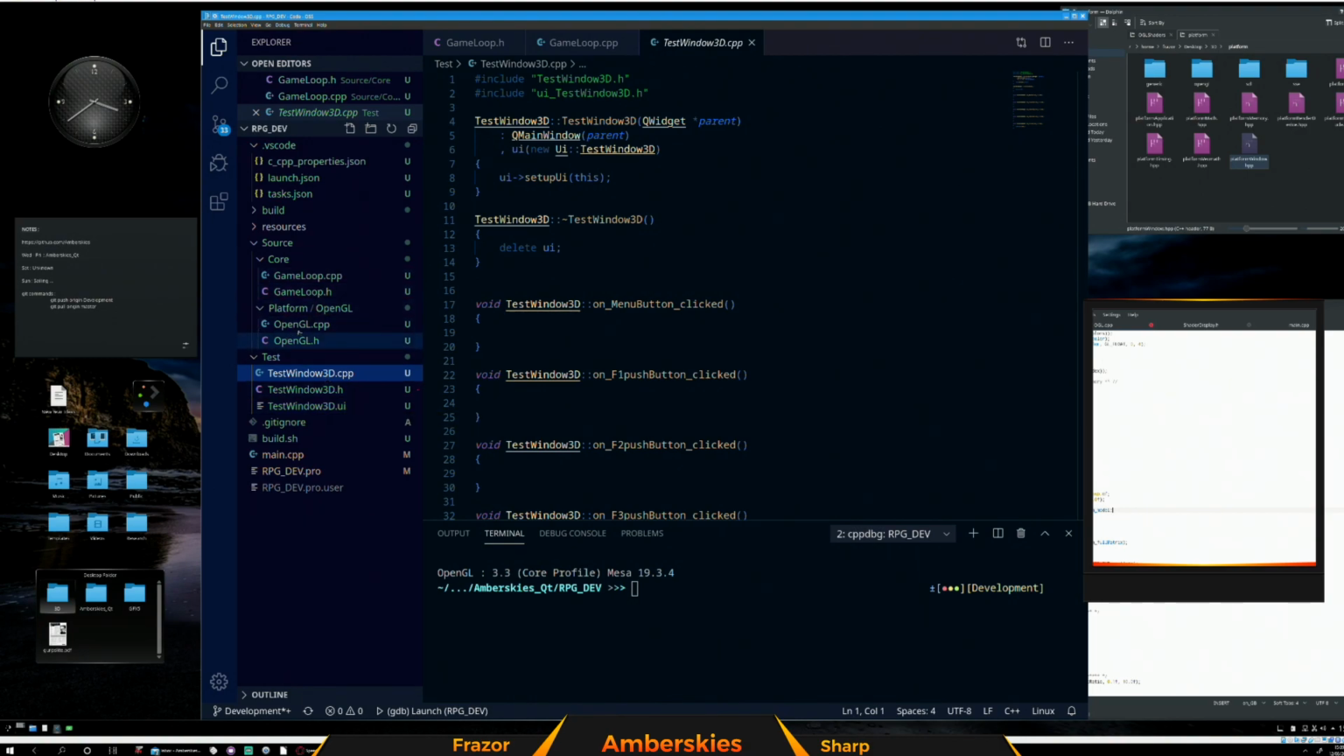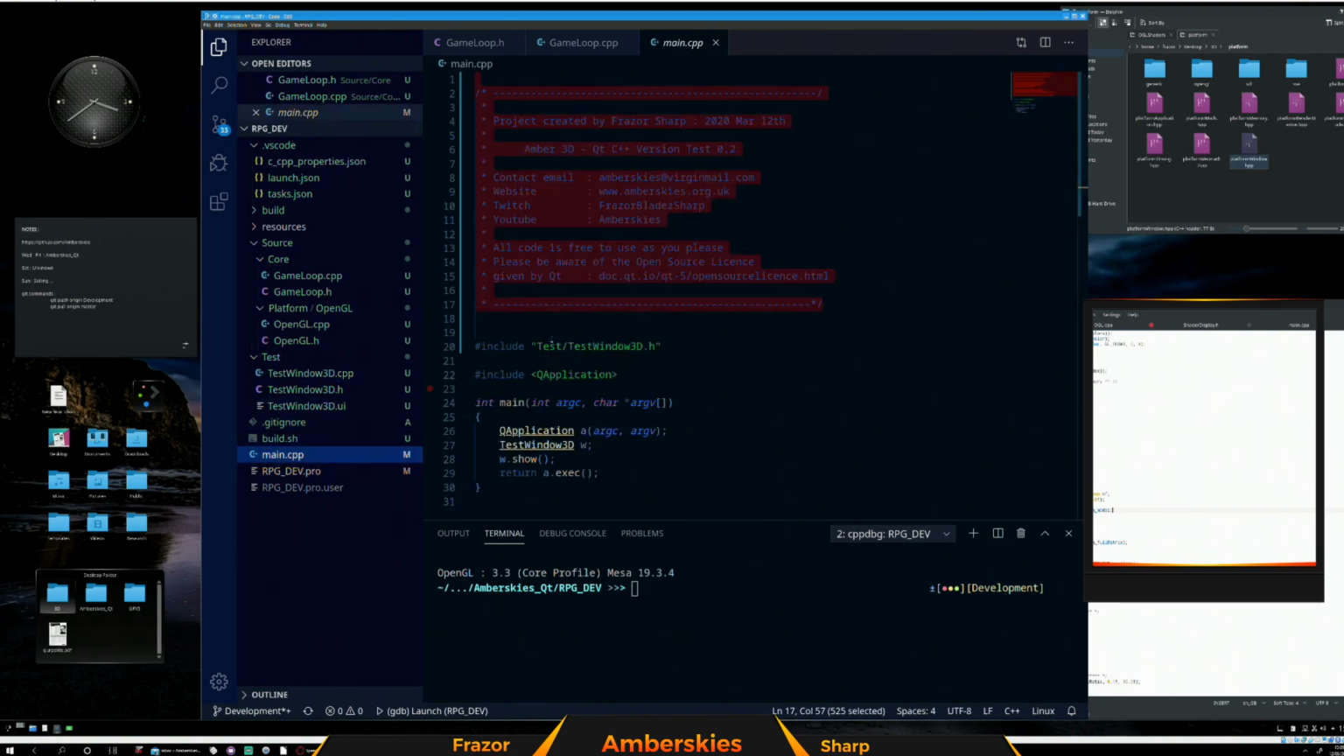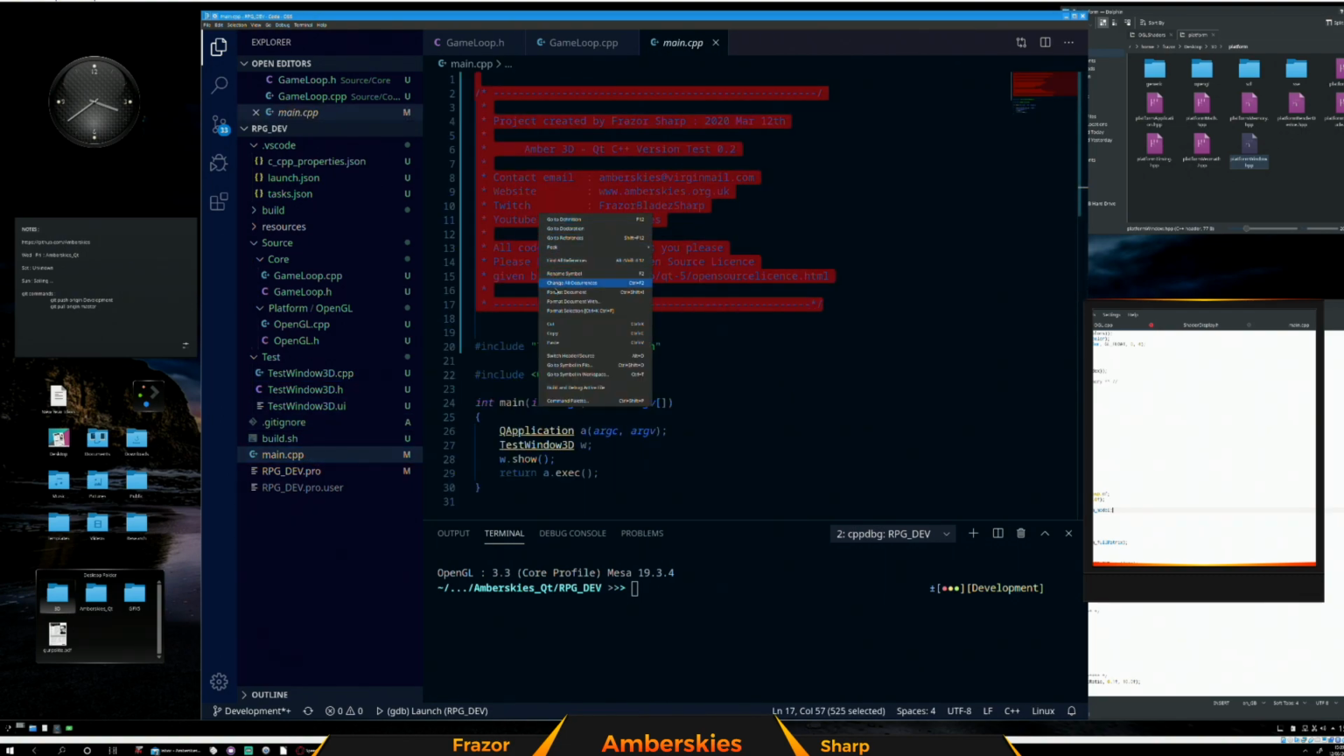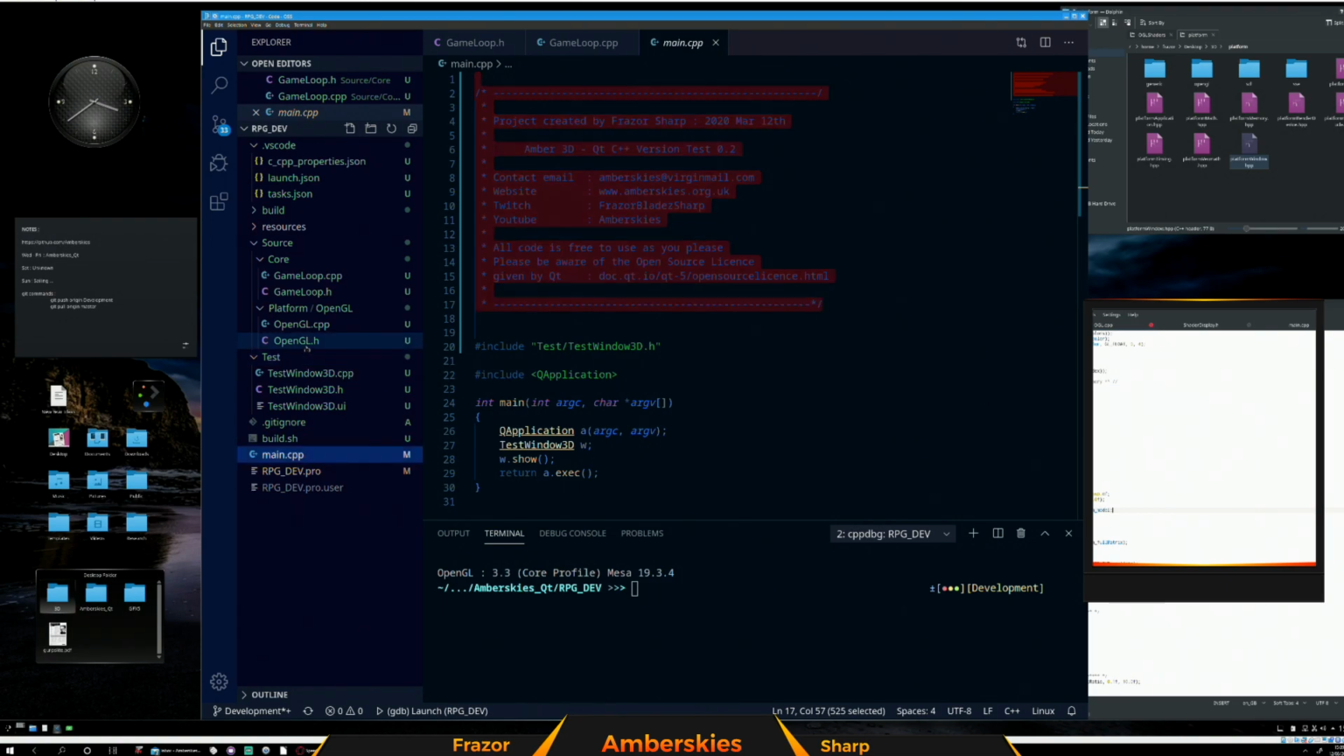So how are we going to do this game loop? We're going to have to activate it somehow, but where would you activate it from? Would you activate it from OpenGL? Would you activate it from test window? Or would you activate it from main? That's a good question. Answers on a postcard. Send them to Australian Embassy in Taiwan. There you go.